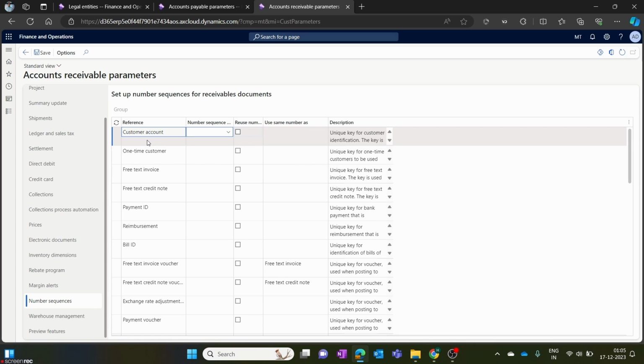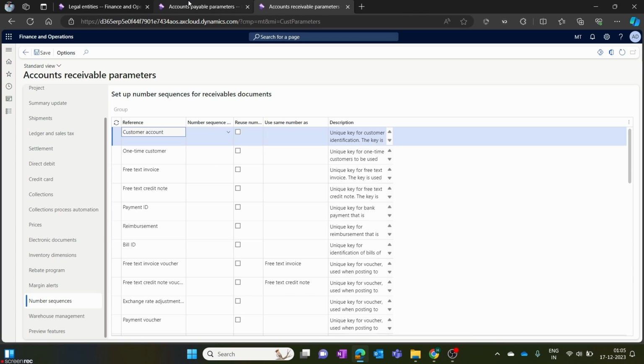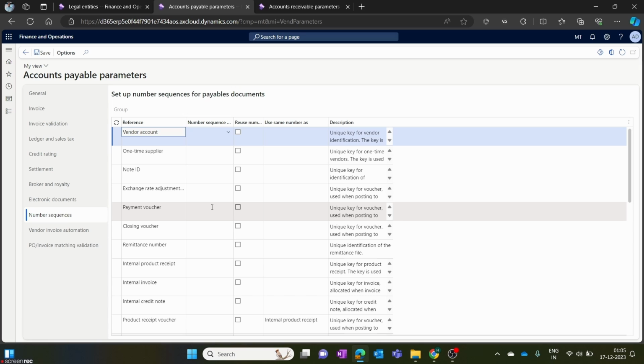But creating and assigning the number sequence code for every reference is a very tedious process. You can see, for accounts receivable we have this many references. For accounts payable we also have number sequence references. This is not specific to accounts payable and accounts receivable. Each and every module in Finance and Operations has references for which it requires a unique identification number sequence. So it is very tedious to manually create the number sequence and assign it individually for all references.